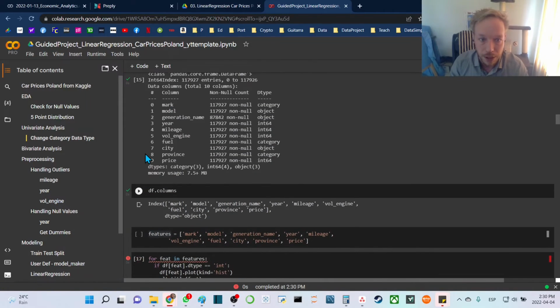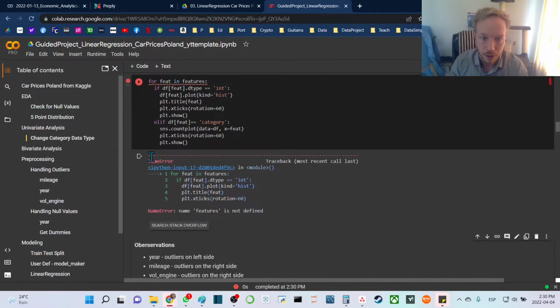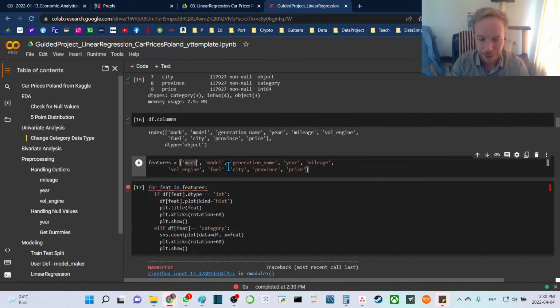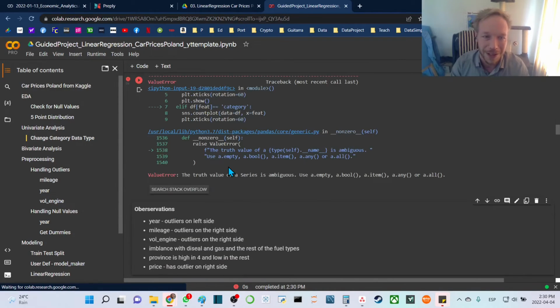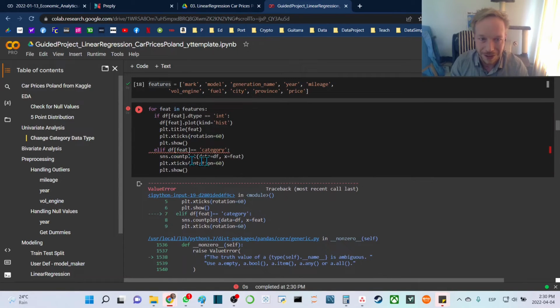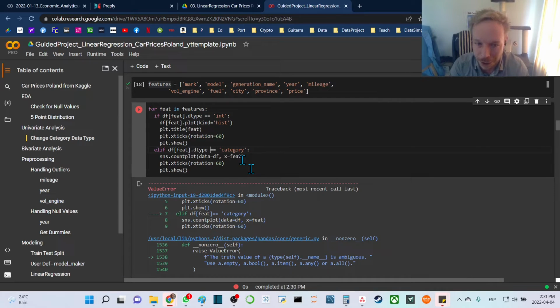Run this right now. Oh, and just gotta make sure that we run the cell above where we define the list, and then we can go here. And we also need to make sure that we're defining our if statement correctly. So dot dtype. dtype is equal to category, not the feature equal to category, but we want the data type equal to category.